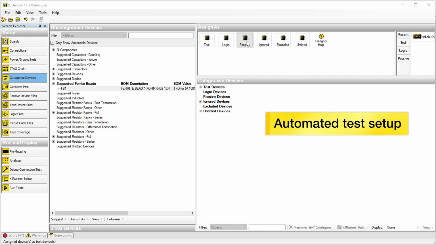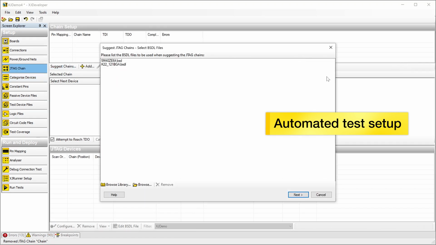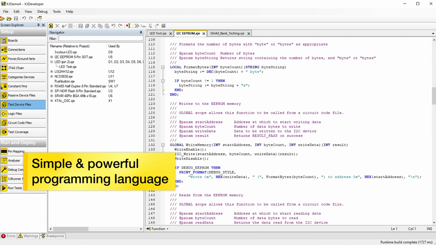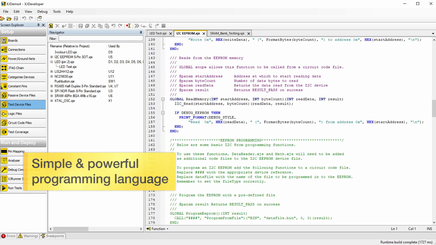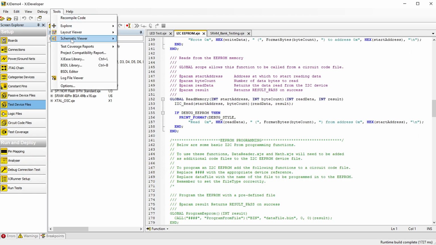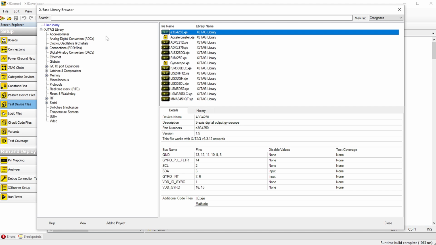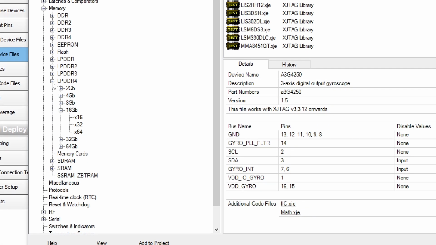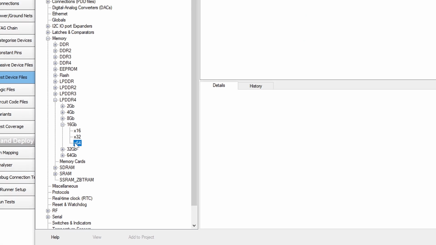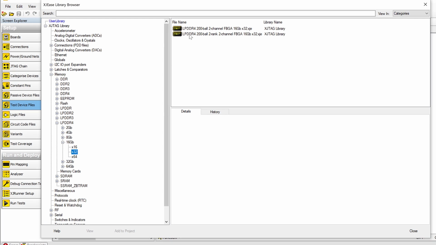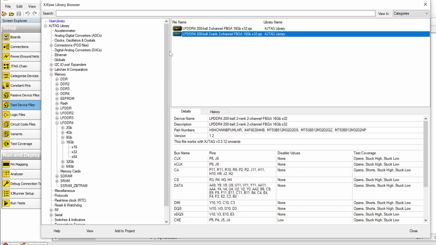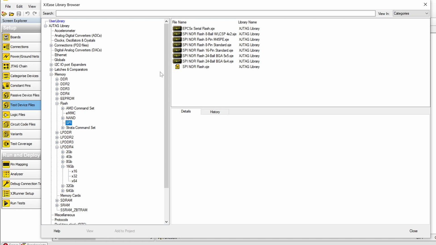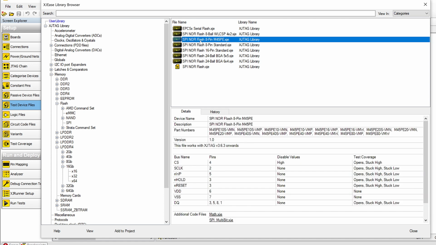When it comes to developing tests, you'll find the automated steps and inbuilt intelligence make it a quick and easy process. Then there's the programming language used to write tests for non-JTAG devices. It's a simple and powerful language, and you've got complete freedom to read and copy model files from the extensive library that comes as standard. This speeds up the creation of new test functions, because you can edit copies of the XJTAG files to make your own custom library files. That's if what you need isn't already there, of course. Most flashes and RAMs and thousands of SPI and I2C devices are already covered.